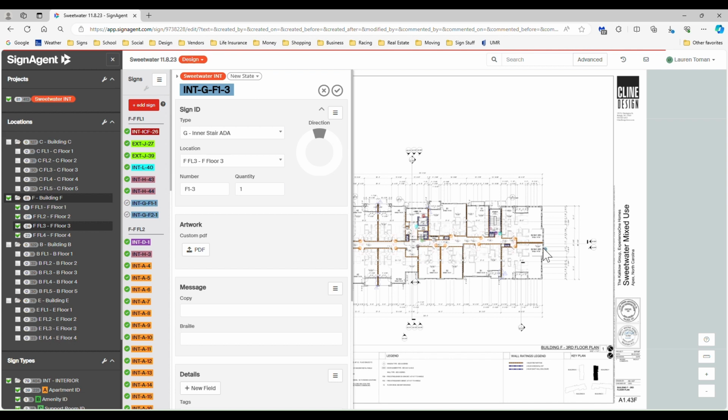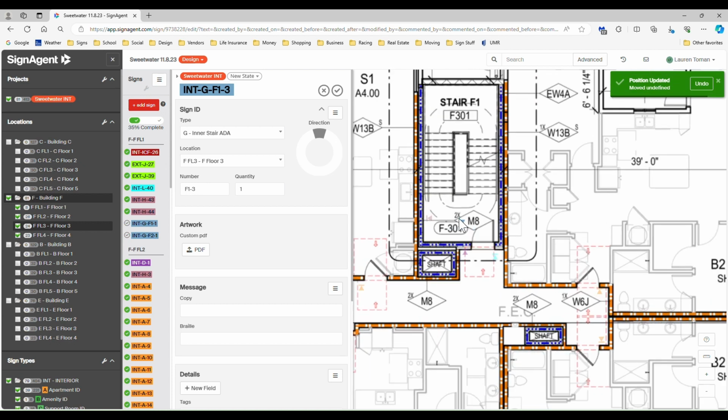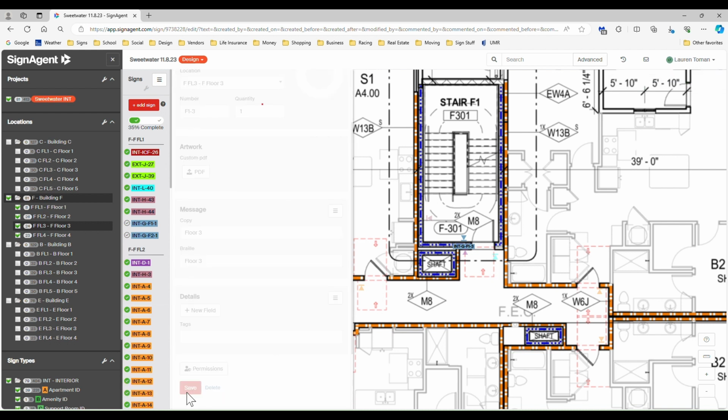See, it does kind of just drop them sometimes wherever, but you can always just click and drag it right to where we need it to go. So we're going to zoom in here, see next to the door, drop it there, and make sure the direction is good, which it is facing out. This is going to say floor 3. And click save.